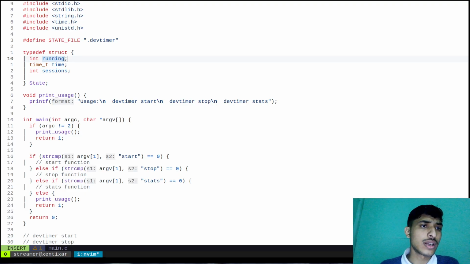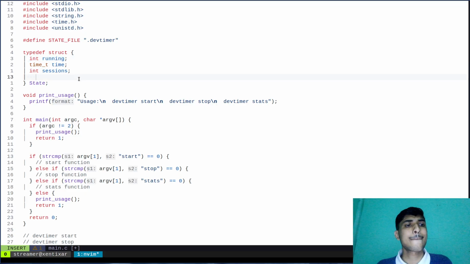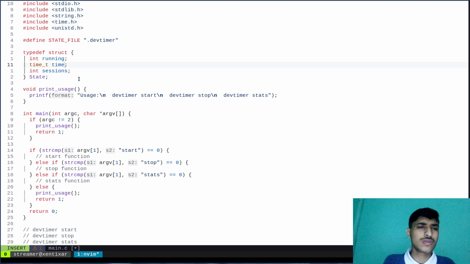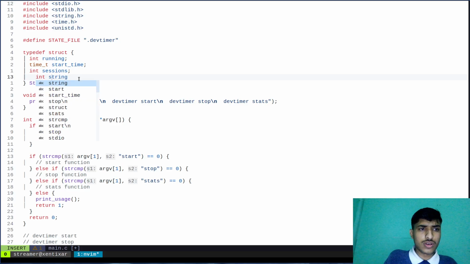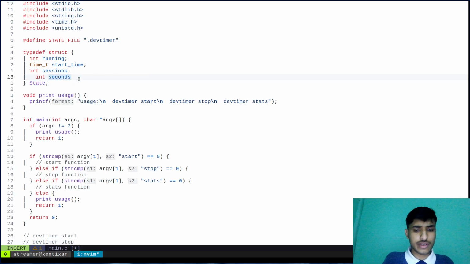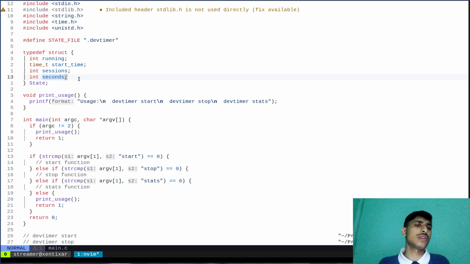After that we have a time, which will basically be the current time, the started time. Third we'll have sessions, how many sessions are active, and we'll have the seconds, right? You can call it the start time, right? Start time, and we'll call it seconds, how many seconds have passed, right? So you can call the state.